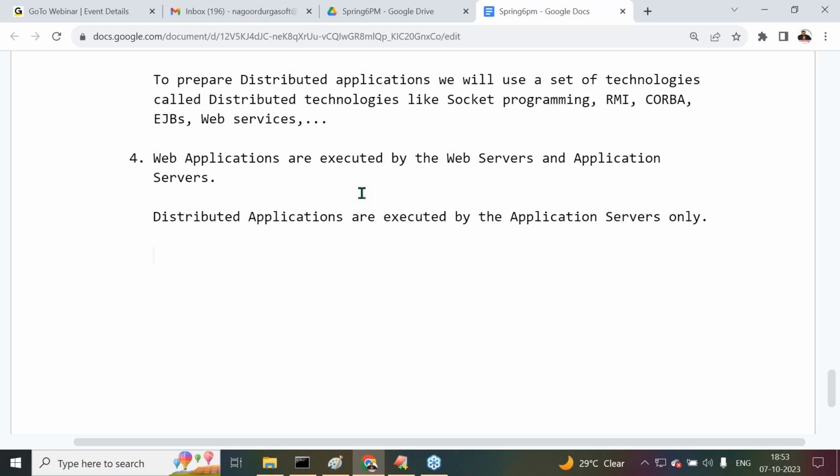So because of that reason, distributed applications are executed only by application servers. Distributed applications are not executed by the web servers. Why? Because web servers are not providing middleware services support, whereas application servers are providing middleware services support. Just remember that point here, we can understand clearly.